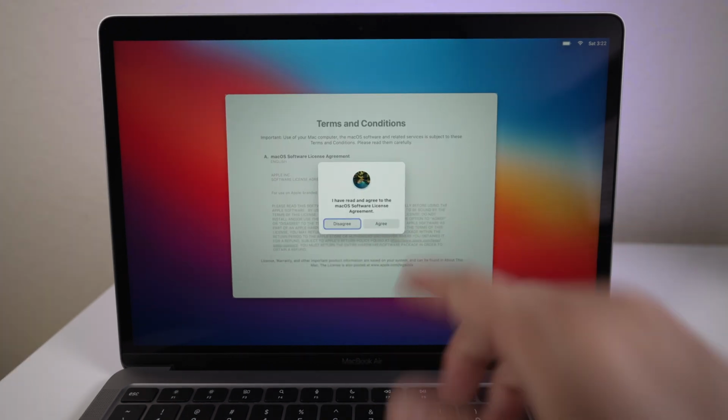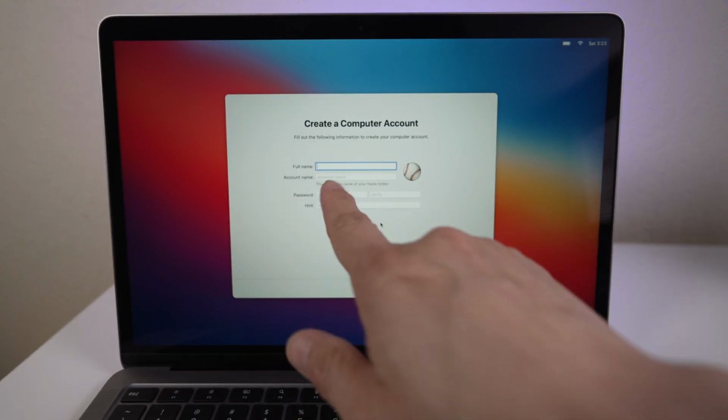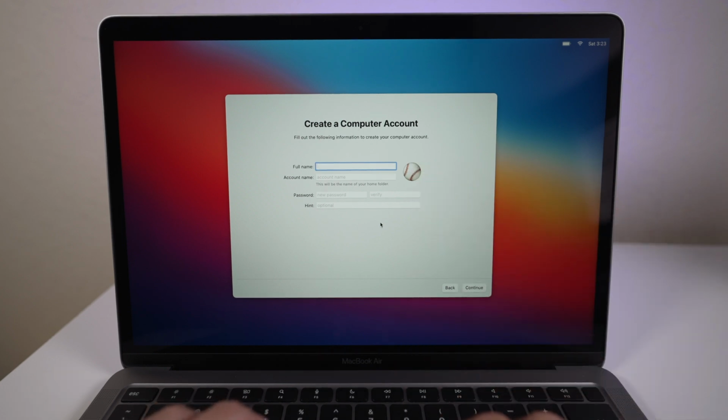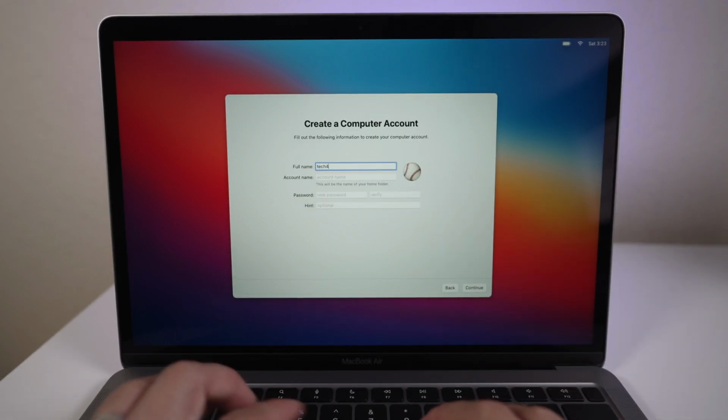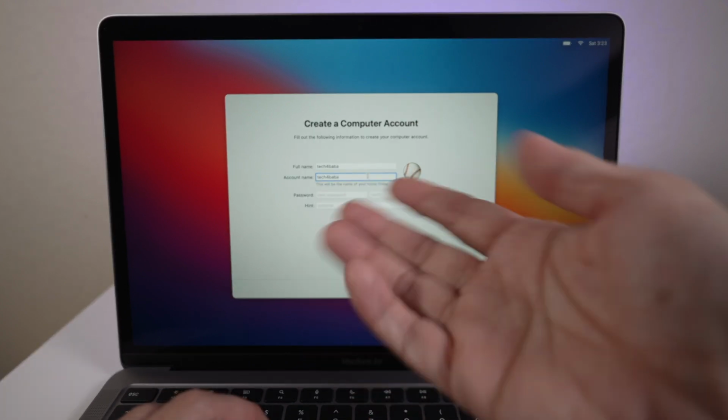And to be sure, it asks you to agree again. Now we can create a user account to sign in this Mac with. It says full name here, but you can use anything you like. You can also change the icon here. I'll go ahead and sign in as Tech for Baba. This will be the name for the home directory as well.